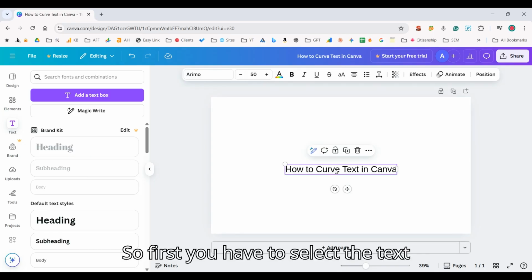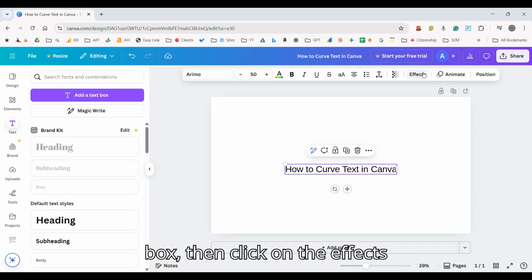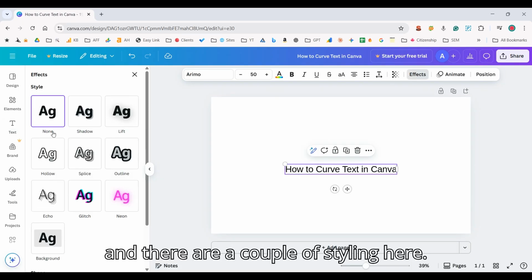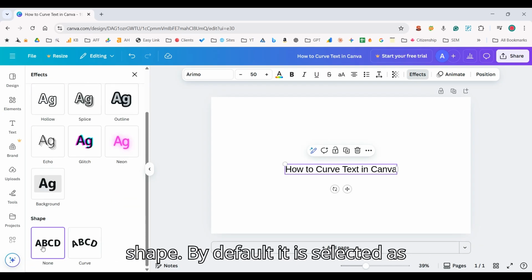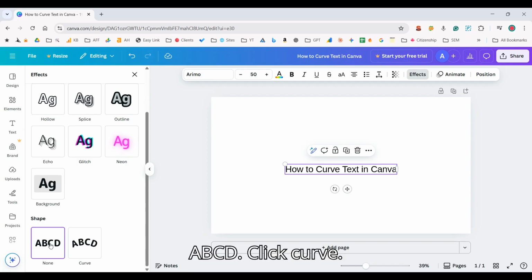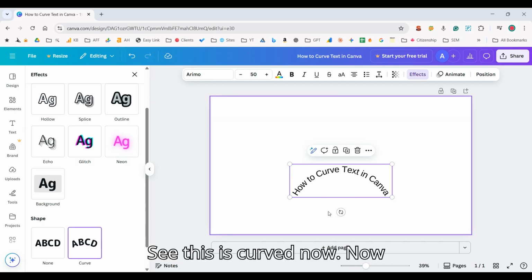So first you have to select the text box, then click on Effects. And there are a couple of styles here. So instead of choosing that, go to Shape. By default, it is selected as ABCD. Click Curve. See, this is curved now.